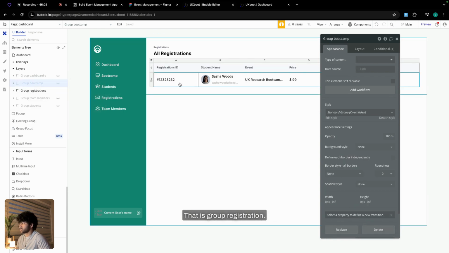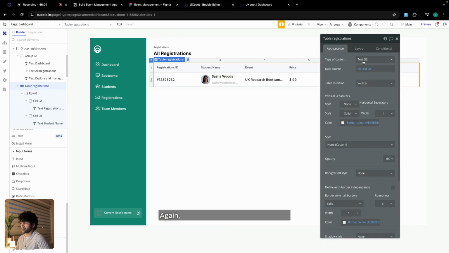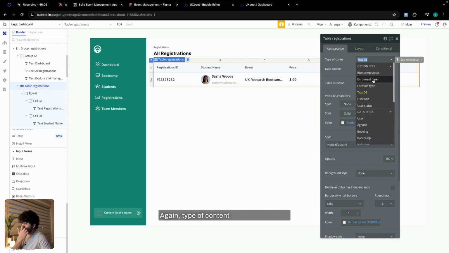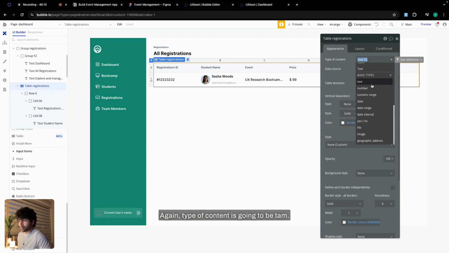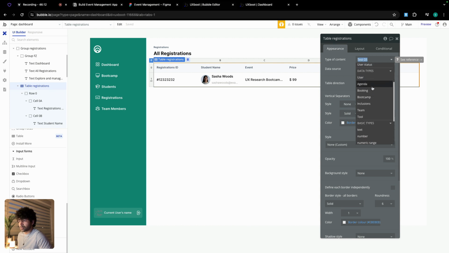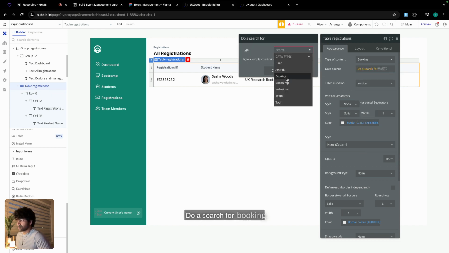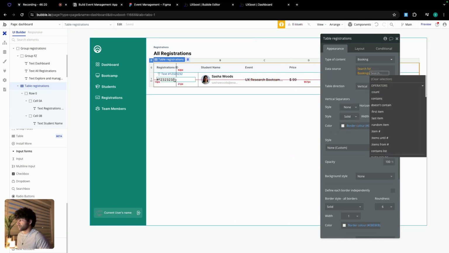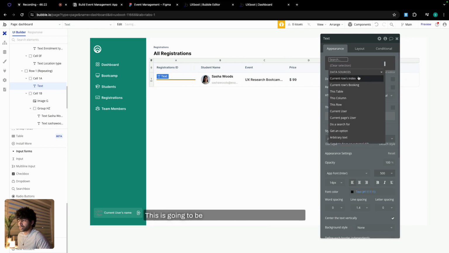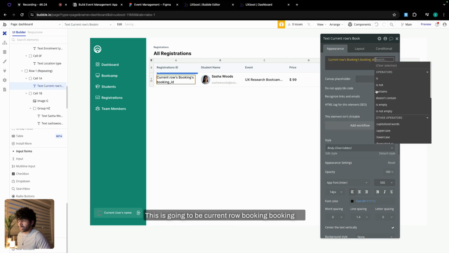That is group registration. Again, type of content is going to be, damn, where is it? Bookings. Do a search for booking. This is going to be current row booking, booking ID.